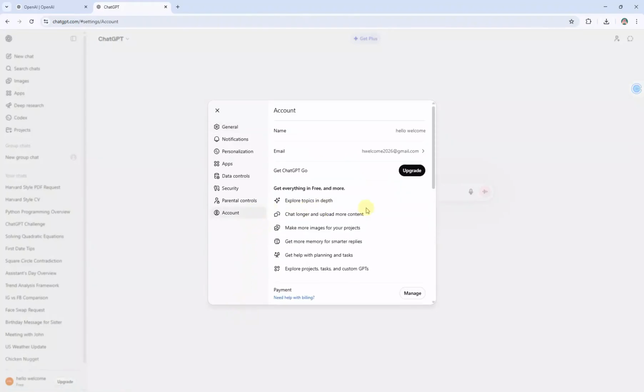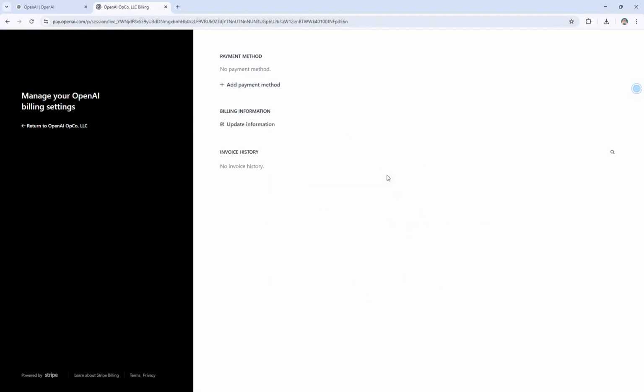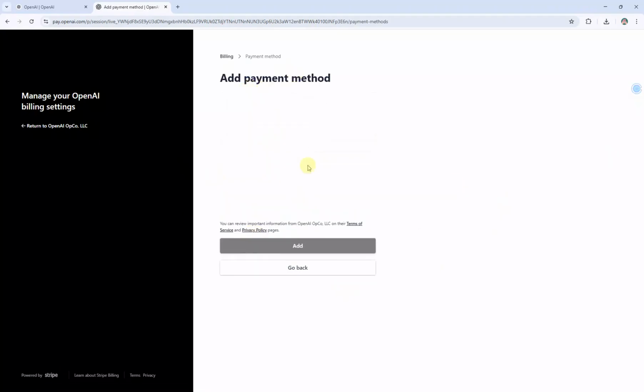You will see payment. This is where you can manage how you pay for your ChatGPT subscriptions. You should see an option to manage or change payment method. Click on that and a new page will pop up where you can enter your payment details. You can choose from various options like credit card, debit card, or even PayPal, depending on what's available. Enter your payment information carefully.